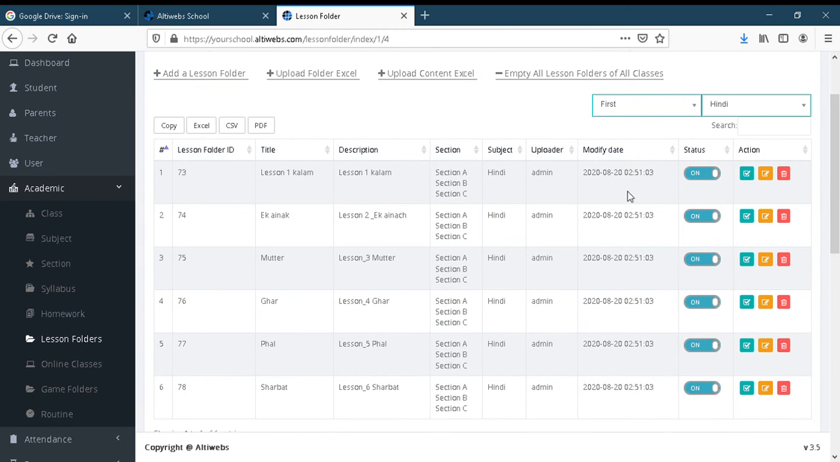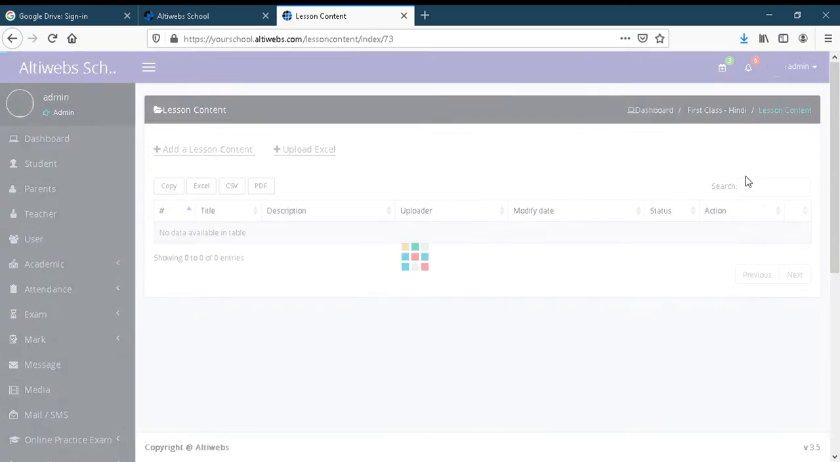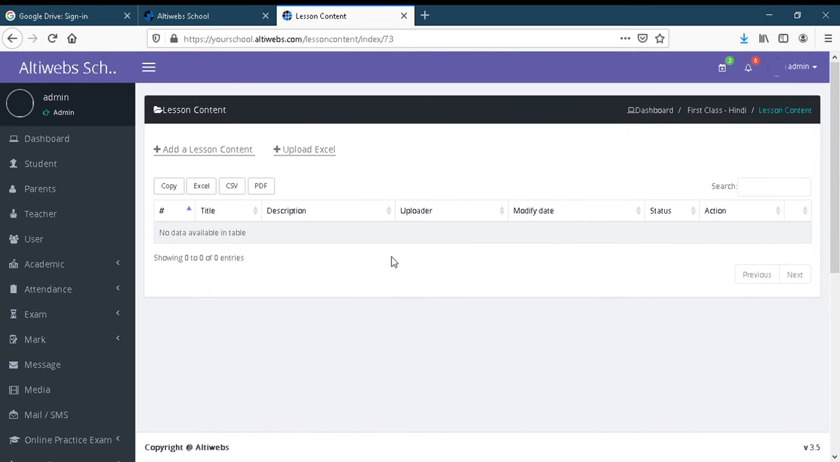But these are only folders. And if you want to see the content inside them, you have to click on View. Then we can see the content here. Now you can see that this page is empty. There is no content inside this. If you want to add content, you can add the content. Okay, basically you can do this because you have the permission to do this. Students will not have the option of adding lesson content. They can only see the lesson content.